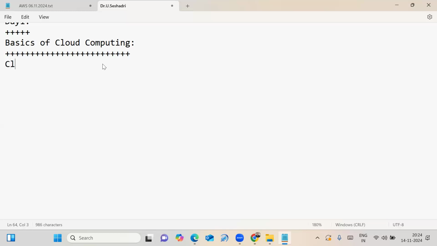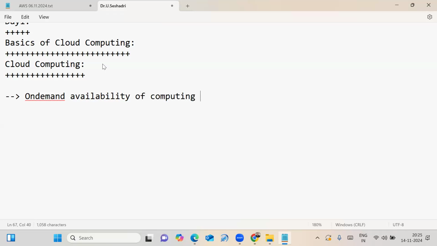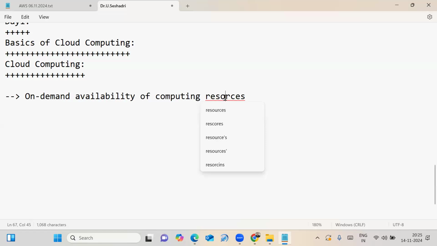See, friends, first, what is cloud computing? Cloud computing is defined as on-demand availability of computing resources.